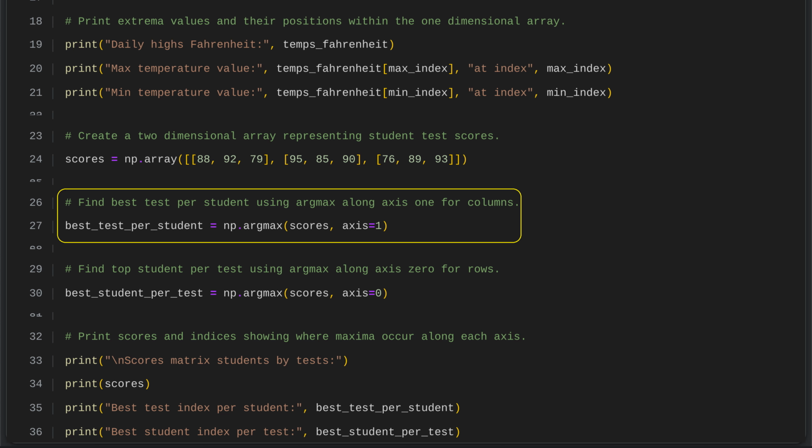To find which test each student did best on, we use the argmax function from the NumPy library. We tell it to work across each row so it looks at one student's scores at a time. For every student, it returns the position of the highest score in that row. This index tells us which test was their best performance.